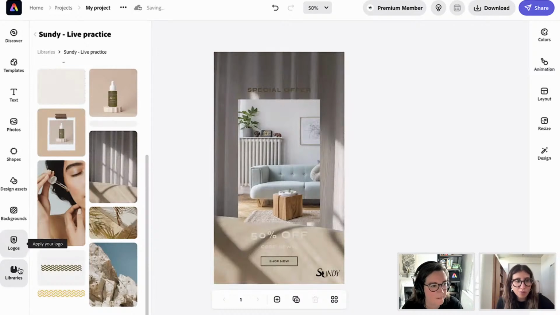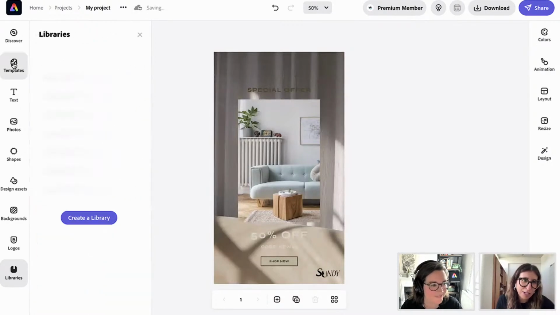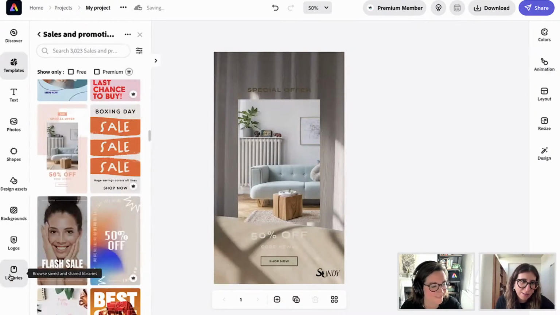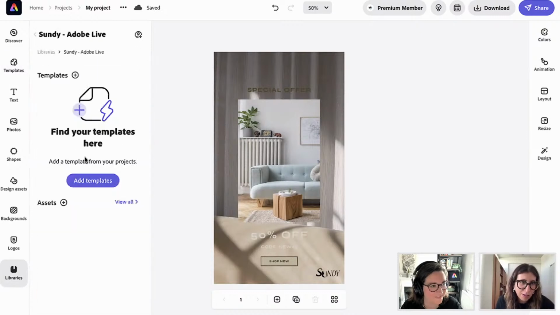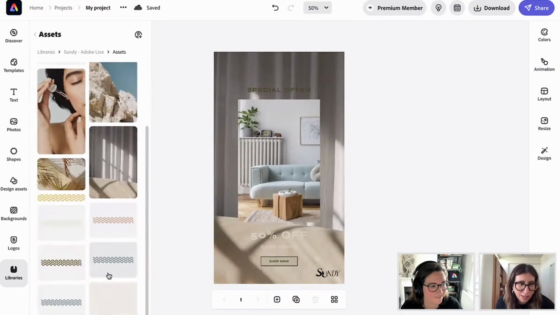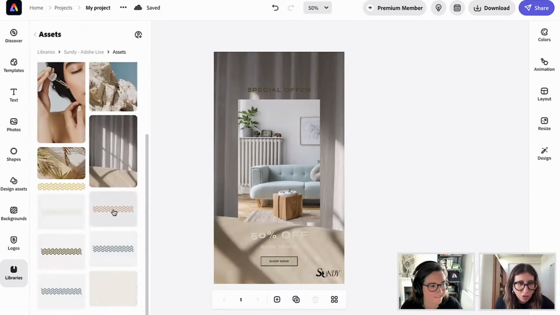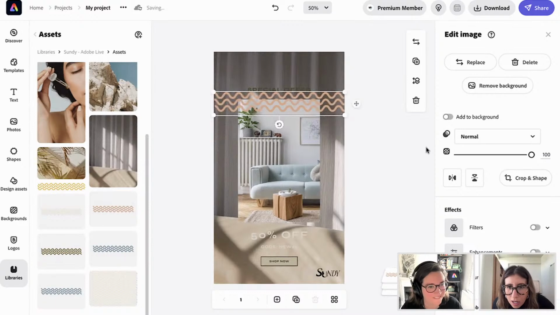Oh, yeah. Sorry, I forgot to say, having the libraries, you can just go in there. So I'll go back to, we were on templates. So just click on libraries, and, you know, Sunday Adobe Live. And here if you click view all, you'll have all your assets here. So you can just drag and drop them like so. And then you can start adding a little bit more personality to this.